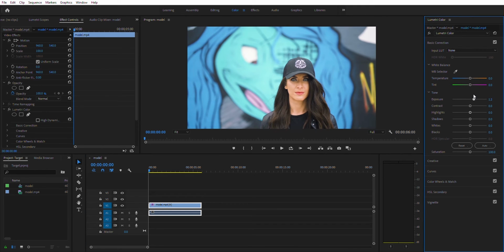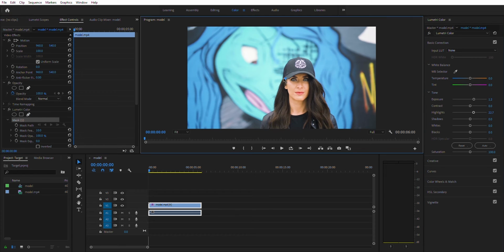Let's start by going into the Lumetri color panel and increasing the exposure and highlights a bit. Now we can see that the light has changed in the whole scene. Let's select the pen tool under opacity and create a mask around her face. It doesn't have to be precise, but do feather it a bit to make it fit better.